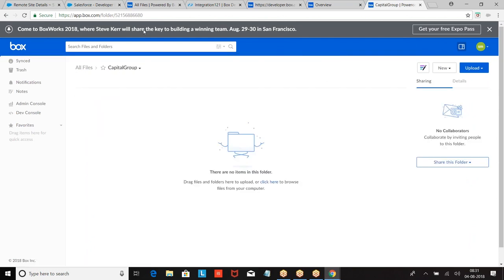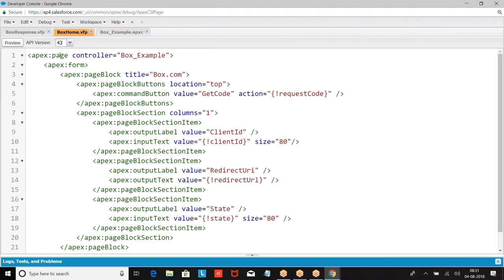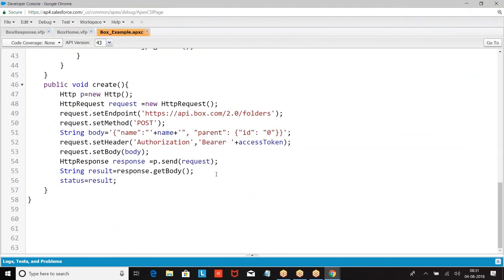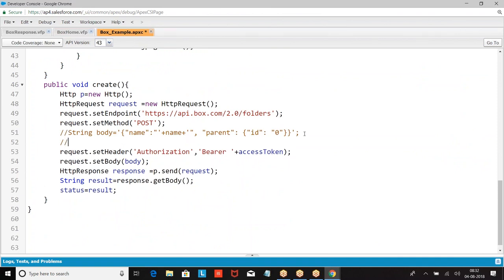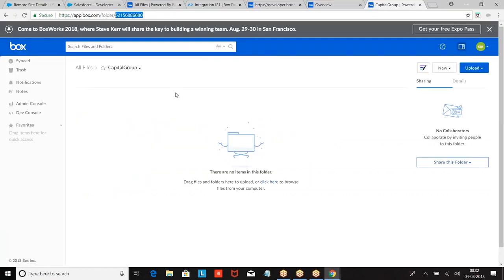Now within this folder, I want to create one more folder. So what I'll do, go back. So as per the documentation, purely as per the documentation, if I give the ID of the folder, that becomes a parent folder.